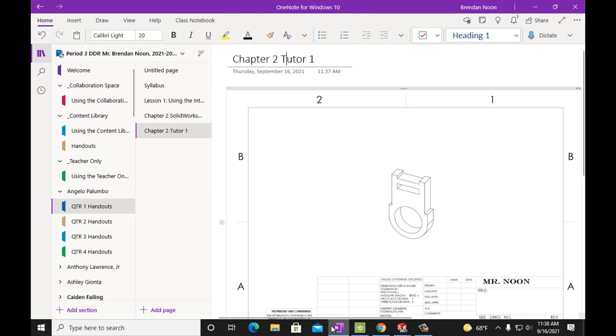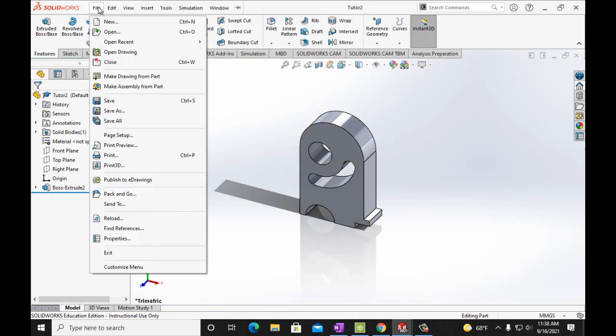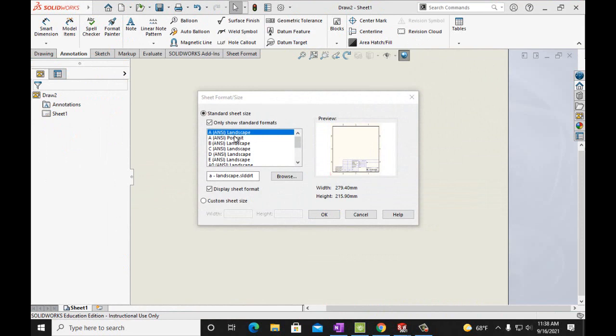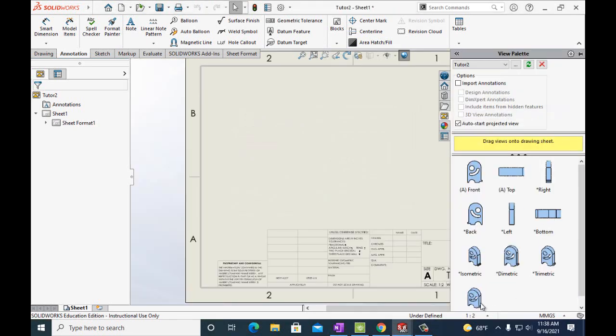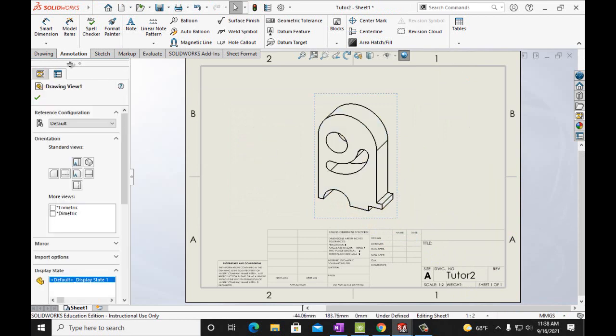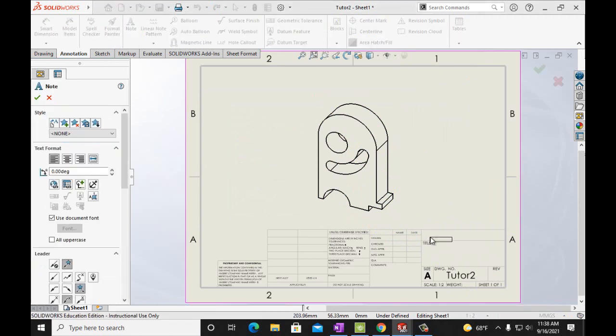So now I'm going to do that with all my drawings. There are four parts that I created, so now I'm going to make a drawing for each of those parts. So file, make drawing from part, pick ANSI, landscape, okay. And then decide which one I want. I'm going to take my current one and place it in there. And then I go under, here's a green check mark, annotation, a note.